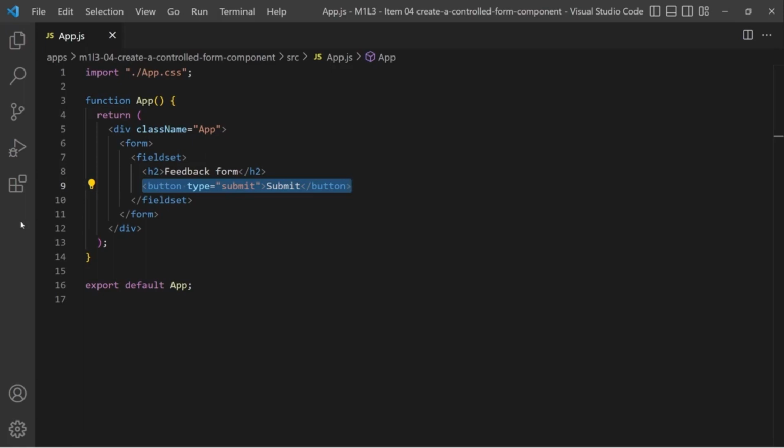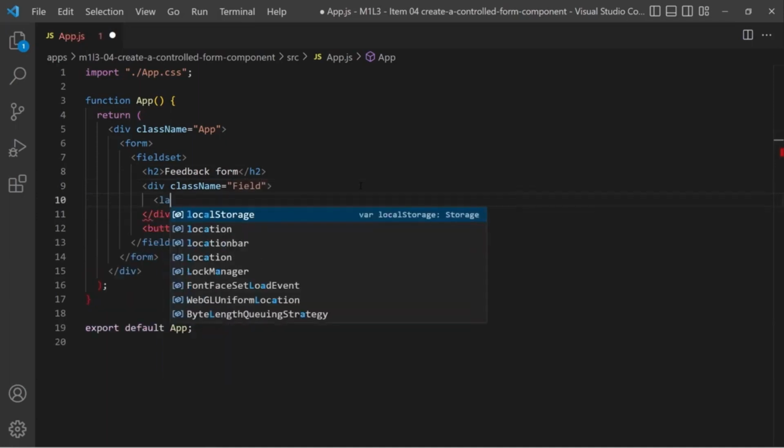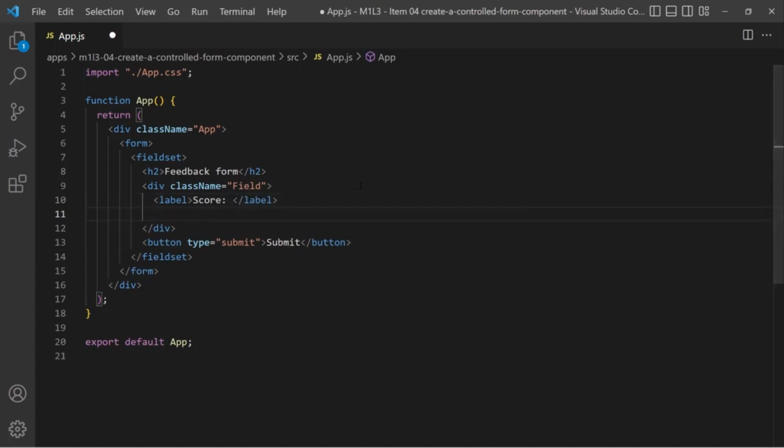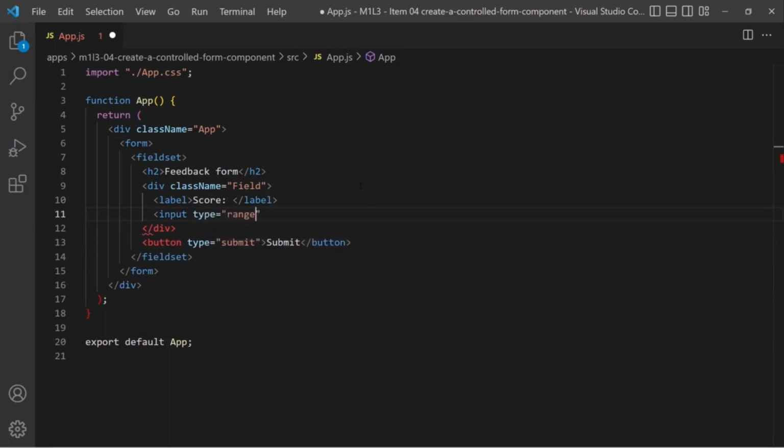The first step is to implement a control for the score. There are different ways you can do this, but I'm going to choose a range input for this use case, as it provides the user with a simple slider. To do this, let's create a new div to wrap the component. This will consist of a label that I will name score, as well as an input whose type is going to be range. Range inputs offer two props to define the range, min and max. For this example, I will set the minimum to 0 and the maximum to 10.